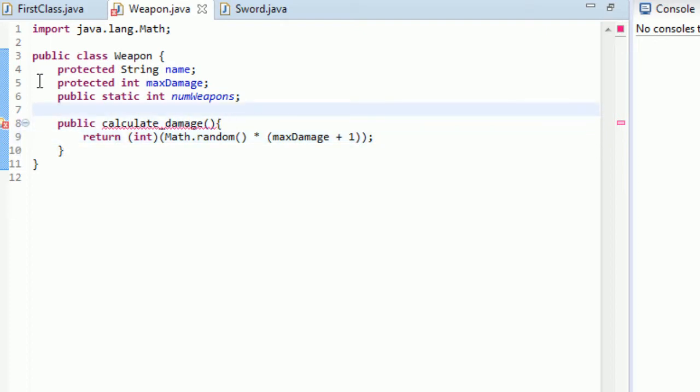We're getting an error here. Oh, the return type is missing. Remember, it's going to return an integer.